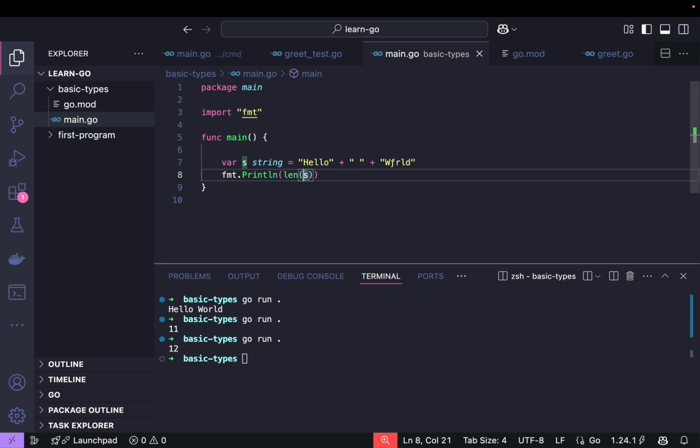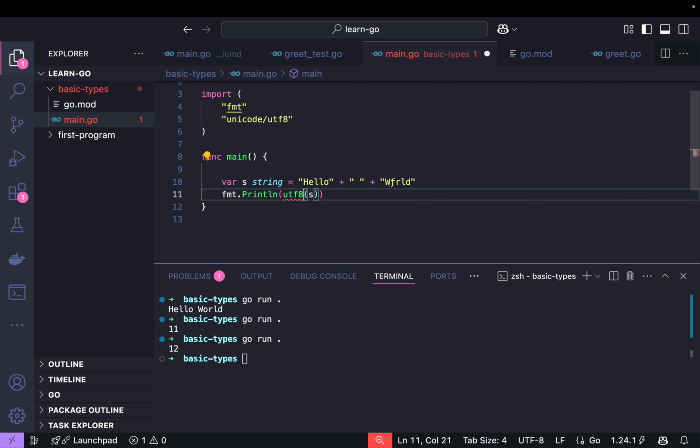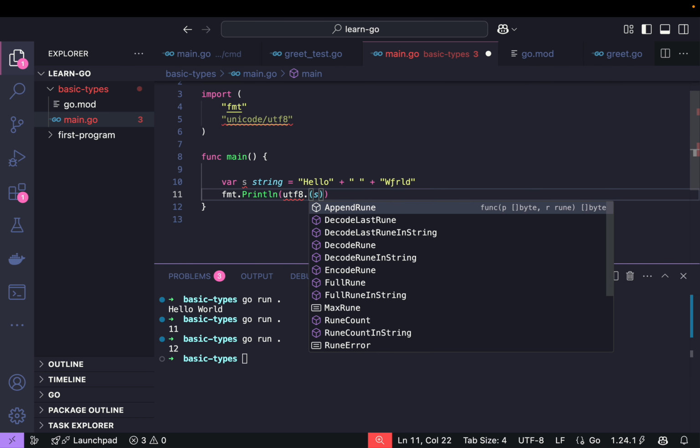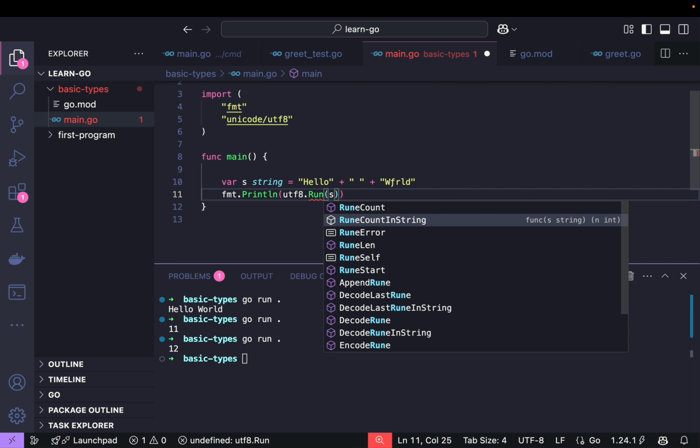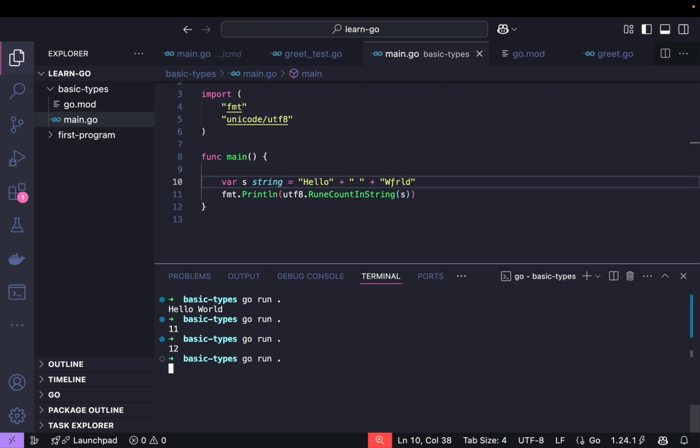If you do want to calculate the length of a string correctly, I believe you can use the UTF-8 package. And I believe there is something called rune count in string. And this will basically give you the actual count of the characters rather than the bytes within the string. So if we go ahead and do that again, it's now 11 rather than 12, even though we've got this Unicode character in our string here. Just to gotcha that one, so make sure you are aware of that, as you may run into some weird bugs on Unicode characters in your strings if you're looking at the length.